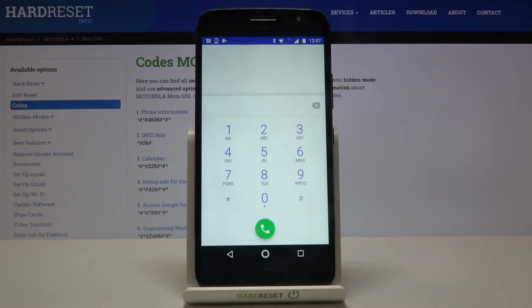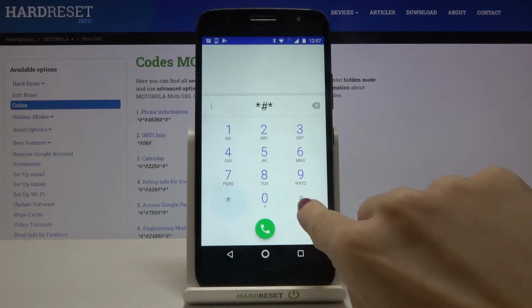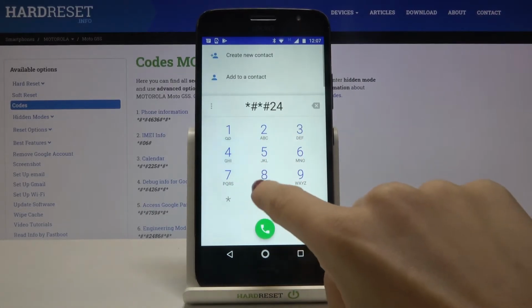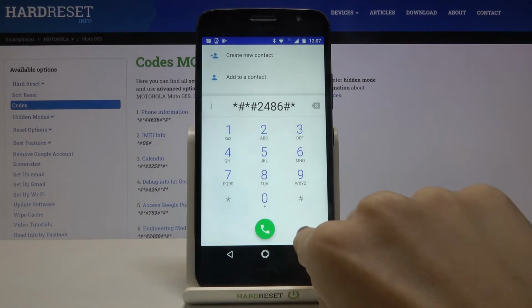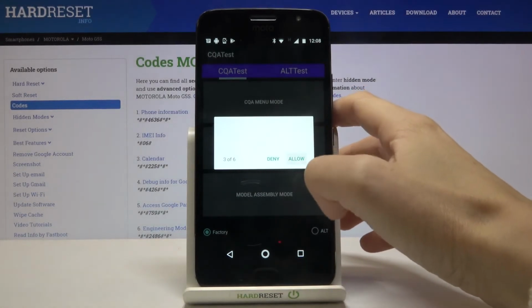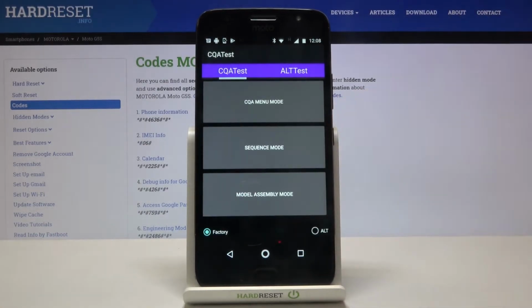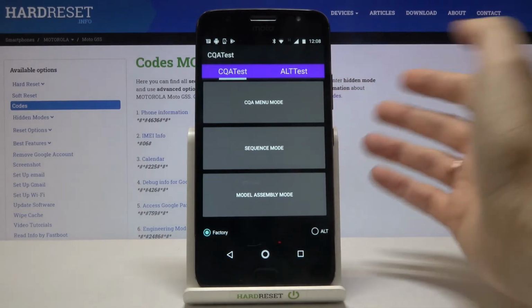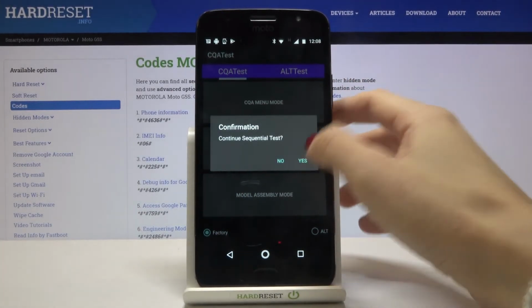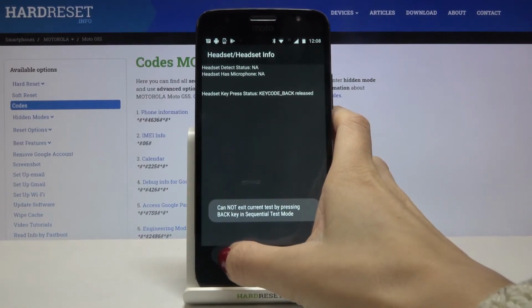Let me go back. And another very useful code that you can use here is *#*#2486#*#*. And here we've got engineering mode, just allow everything actually, because we need to give it all needed permissions to use it fully. And as you can see, you can reach here, for example, menu mode, sequence mode, model assembly mode. Just if you want to reach something, just click on it, and then you can continue this test. Tap on OK, and now you can check headset and so on. You'll be provided with details.